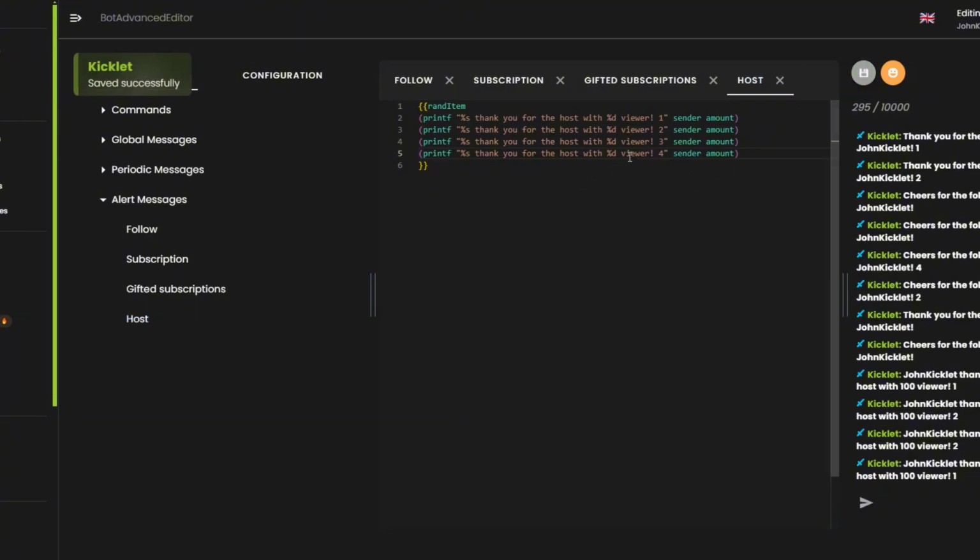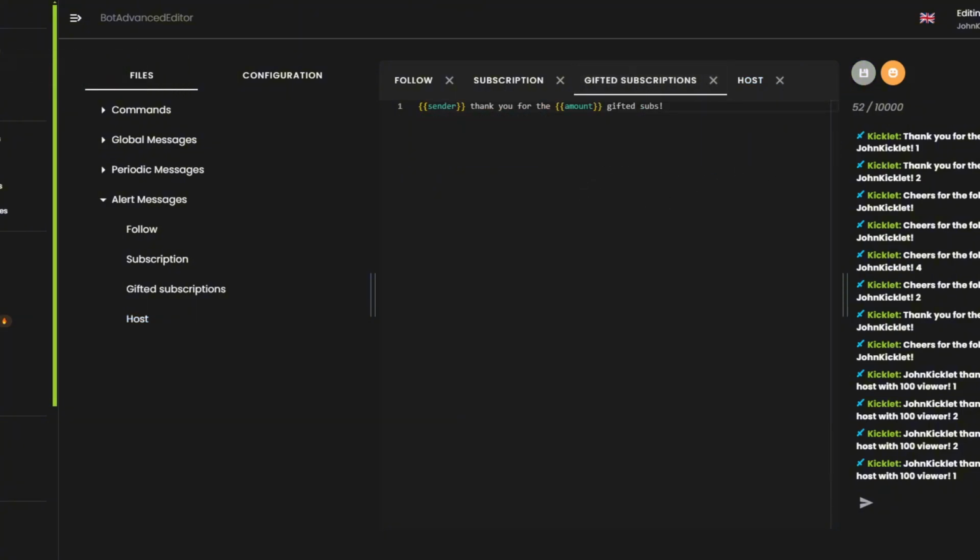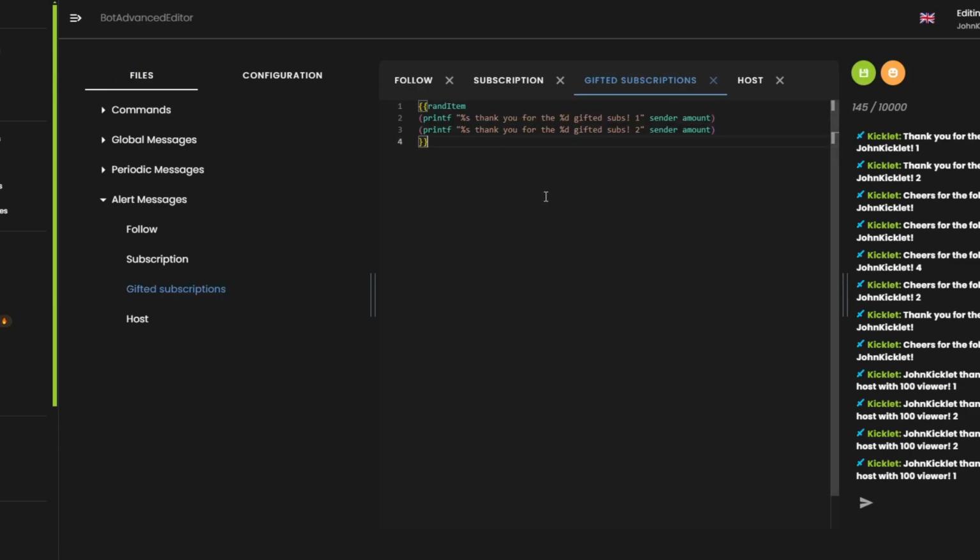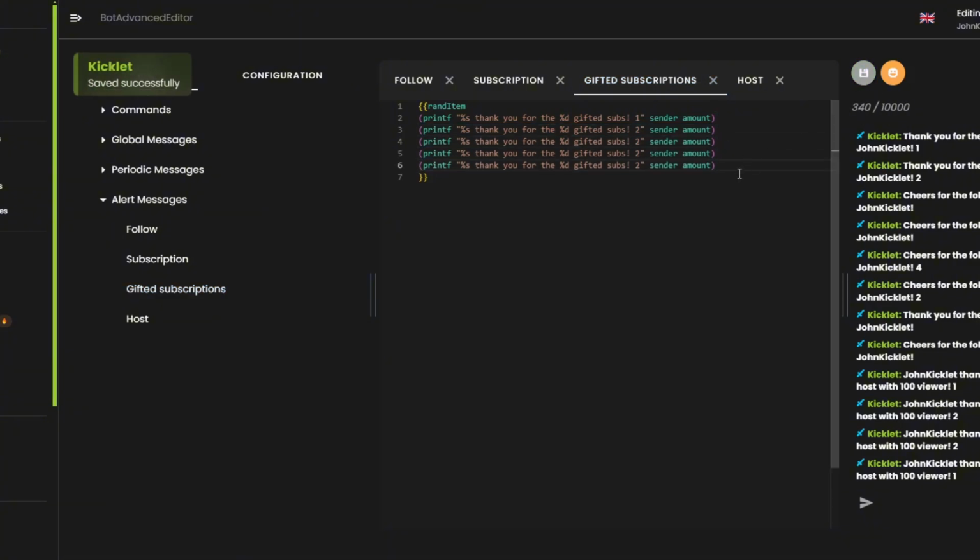For gifted subs, it's the same with the two variables, just a different text. You can write whatever you want here. %S always stands for the sender, and %D stands for the amount. Again, you can add unlimited variations. This will make your alerts much more engaging. Don't forget to save here as well, and have fun!